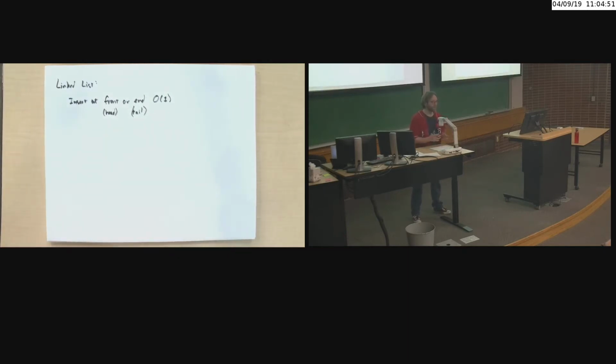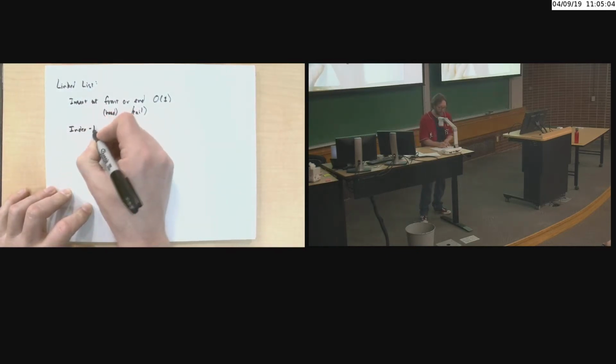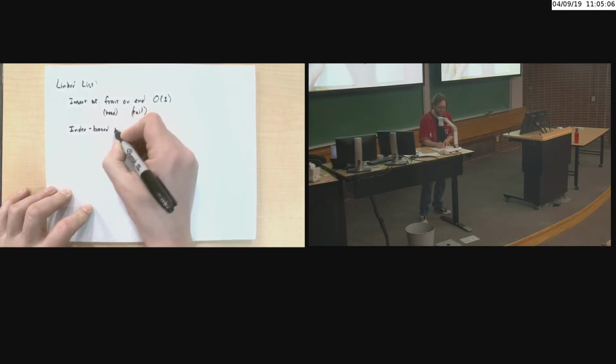So inserting at the front and inserting at the end make them ideal for queues and stacks, which we'll mention here in a second. But what about an arbitrary insert or an arbitrary, what about an index-based search now? Index-based retrieval.